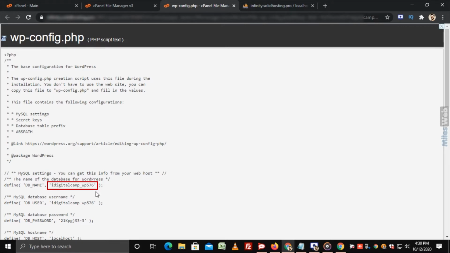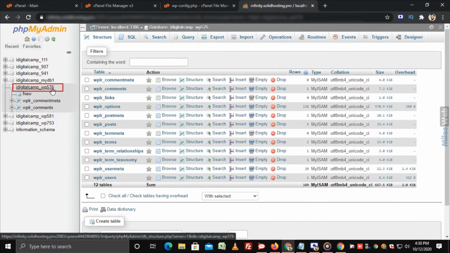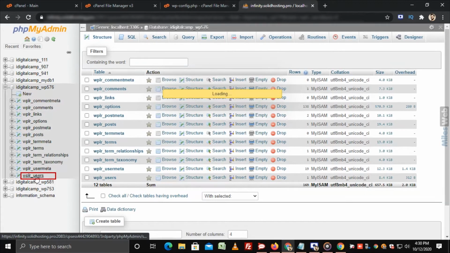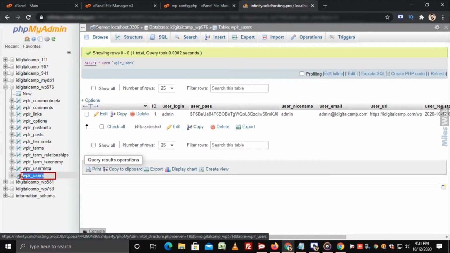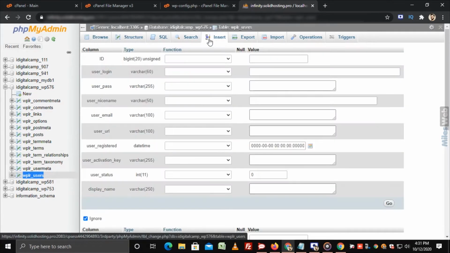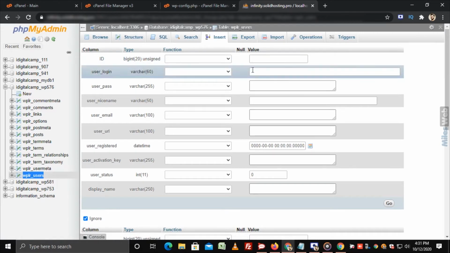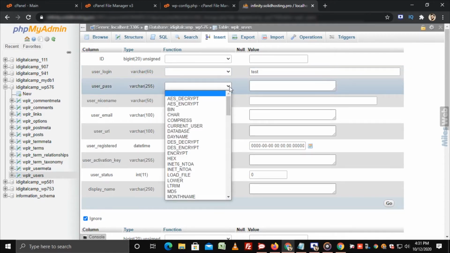Now, go back to phpMyAdmin and click on database name _ users table. In our case, database table name is this. Click on Insert. Fill the required information in the mentioned fields. In the user_pass dropdown, select MD5.